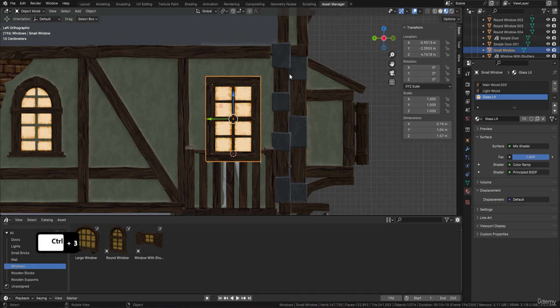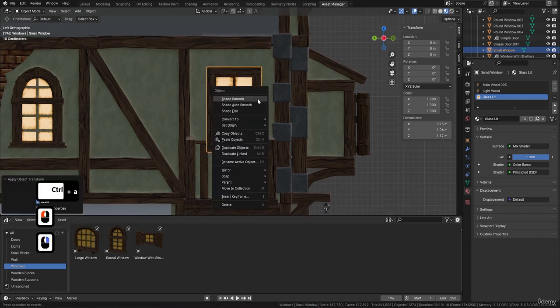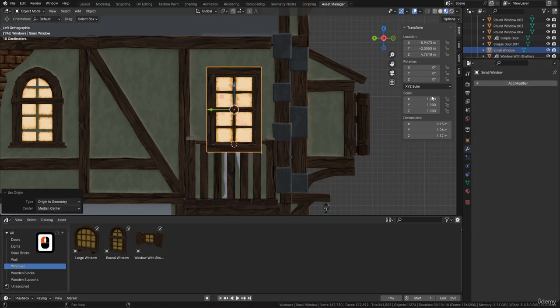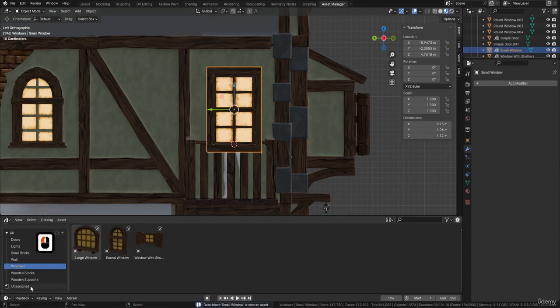Let's press Control 3. And then what I'm going to do now is press Control A, all transforms, right click, set origin to geometry. Make sure that everything's been applied. And then I'm going to right click and mark as asset. And finally go to unassigned. We can see our window here.